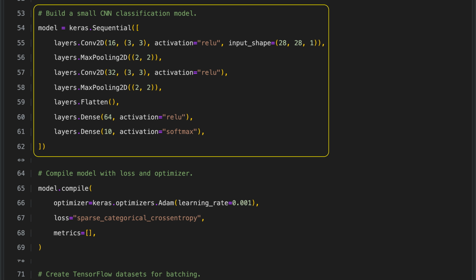After these convolution and pooling stages, we flatten the feature maps into a one-dimensional vector and pass it to a dense layer with 64 units and ReLU to learn higher-level patterns. Finally, we use a dense output layer with 10 units and a softmax activation to produce class probabilities for the 10 categories in our classification task.